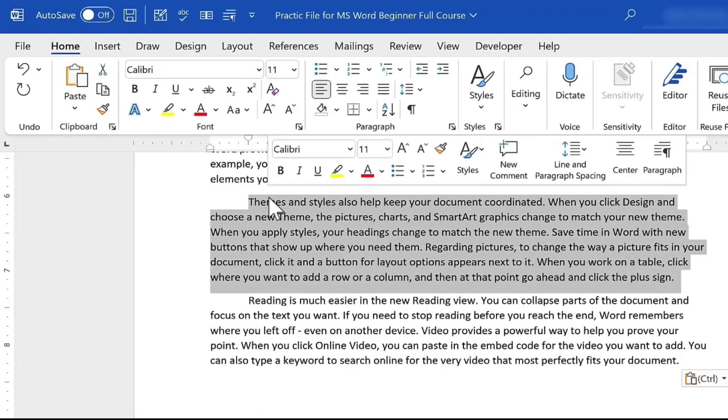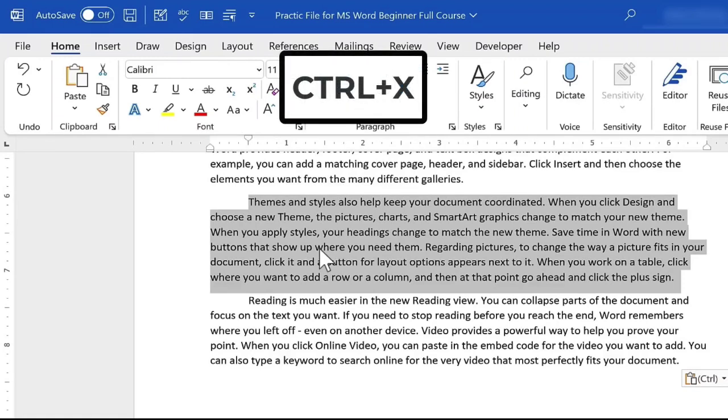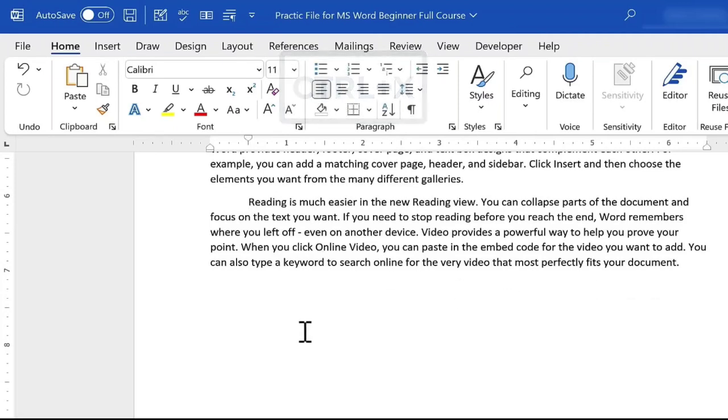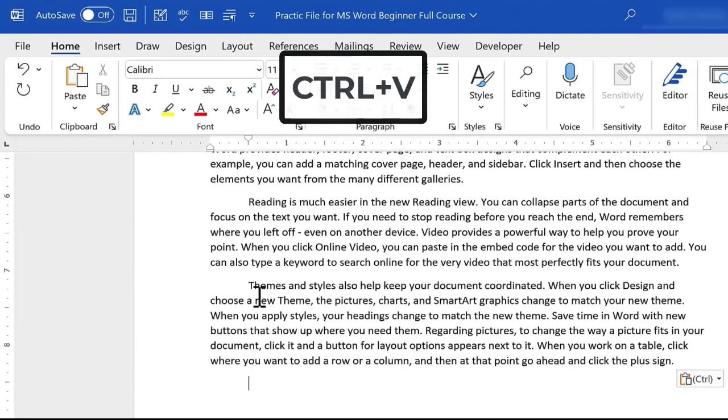Now, it's also possible to use keyboard shortcuts to do the same thing. So having selected text, I could hold Control and tap X to cut, and then I could click or use the arrow keys to move the flashing cursor to where I want that text to be, and then Control V will paste in the text.